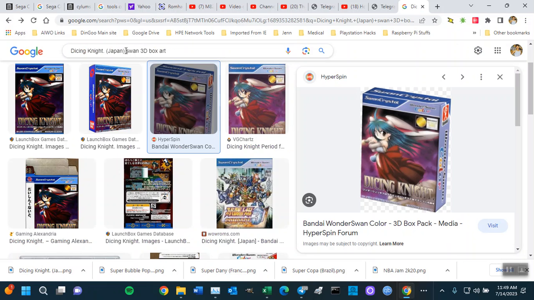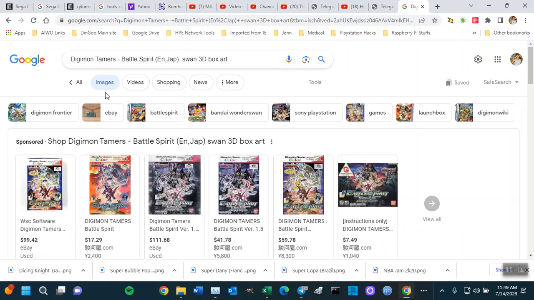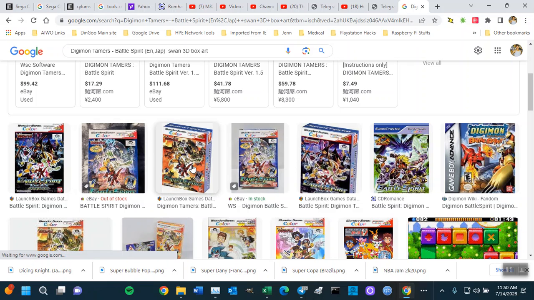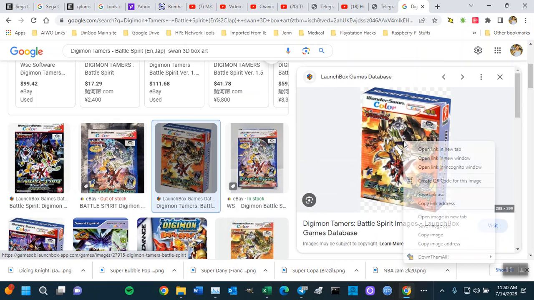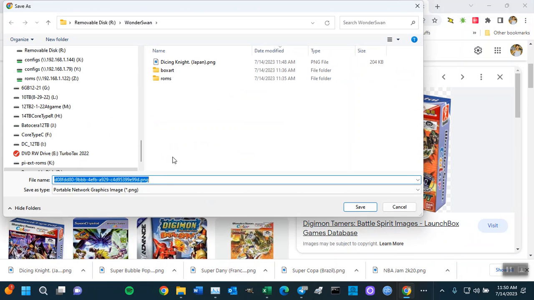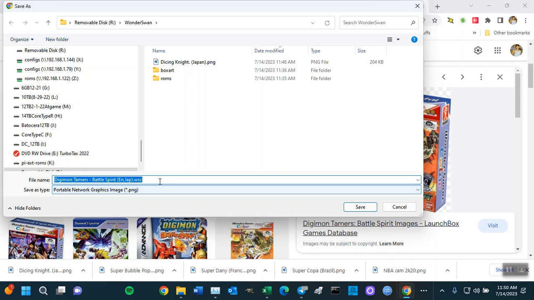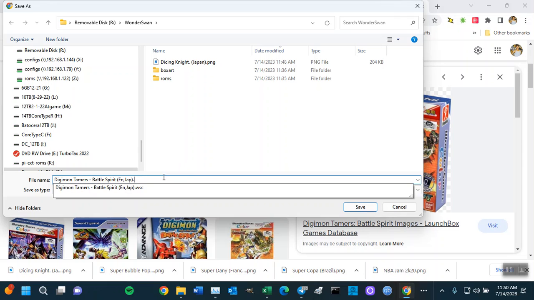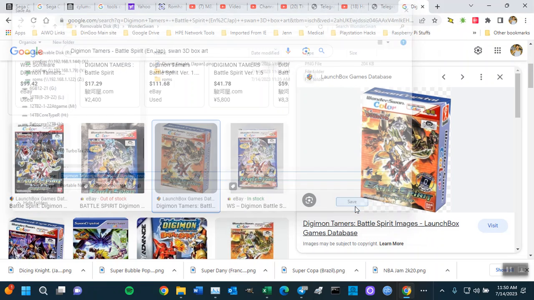Alright, so now I'm not going to type all that. I'm just going to delete the front. Press enter. Here's another one. Just WonderSwan color. So I'm going to save as. Make sure I have the same name. Change that to PNG. You don't want to save it because you're going to delete the ROM file. So now I'm going to go ahead and save that.